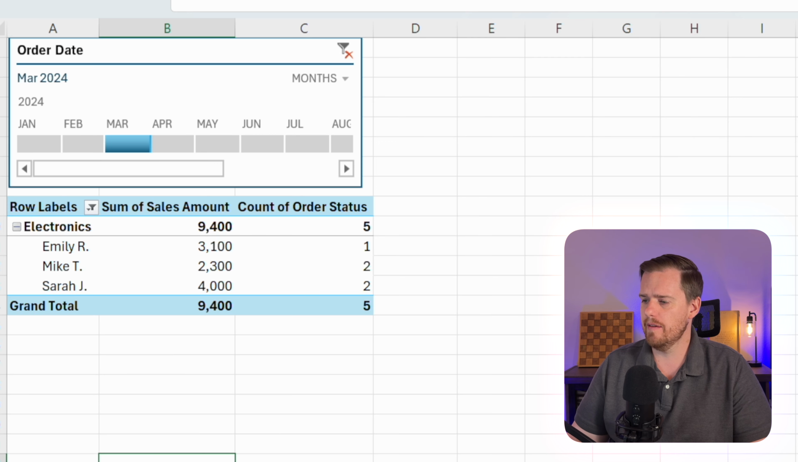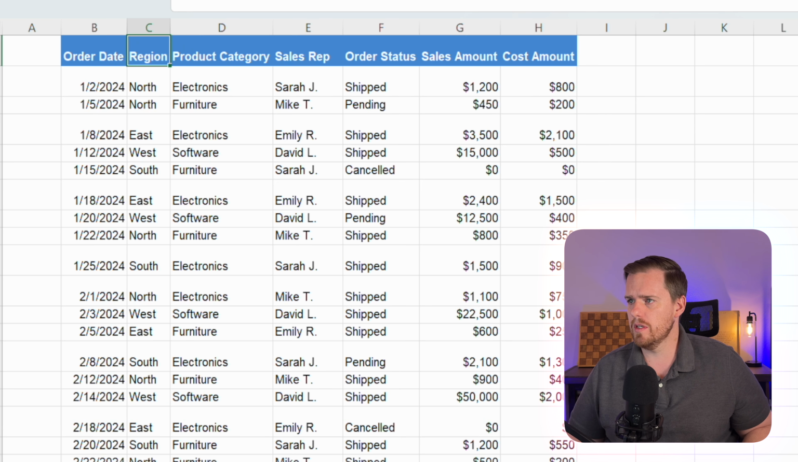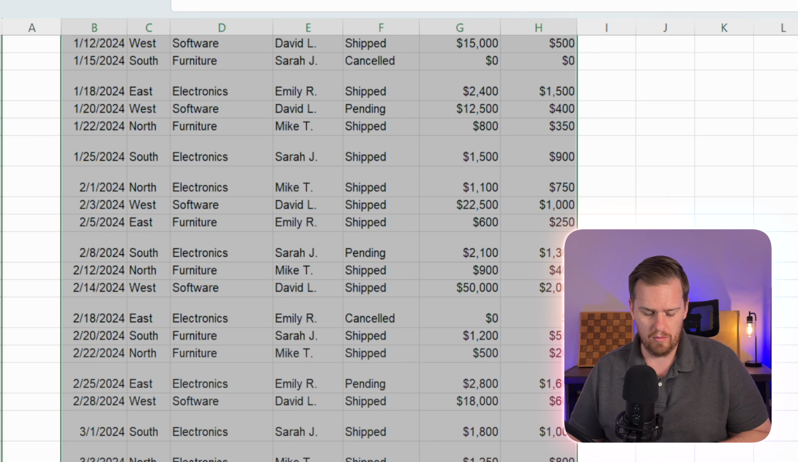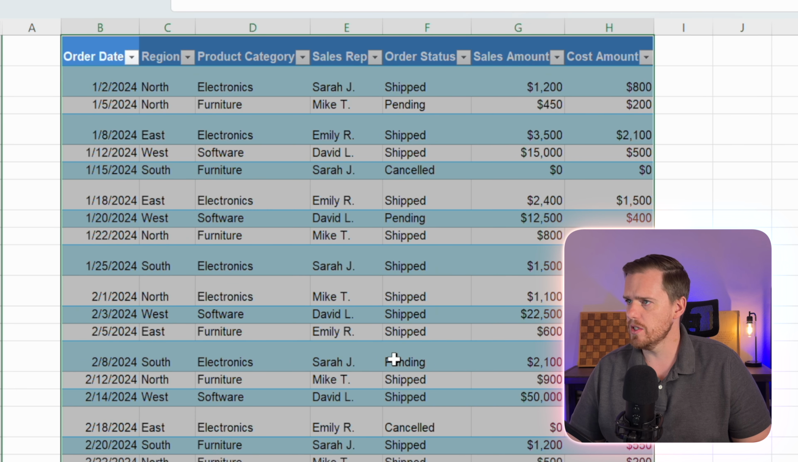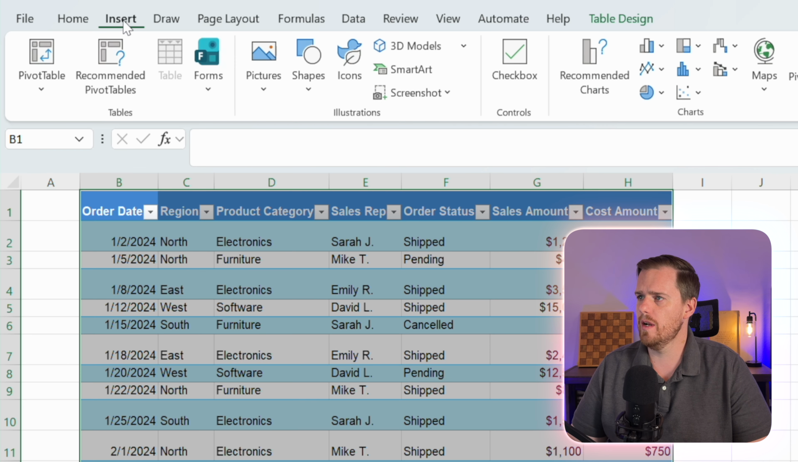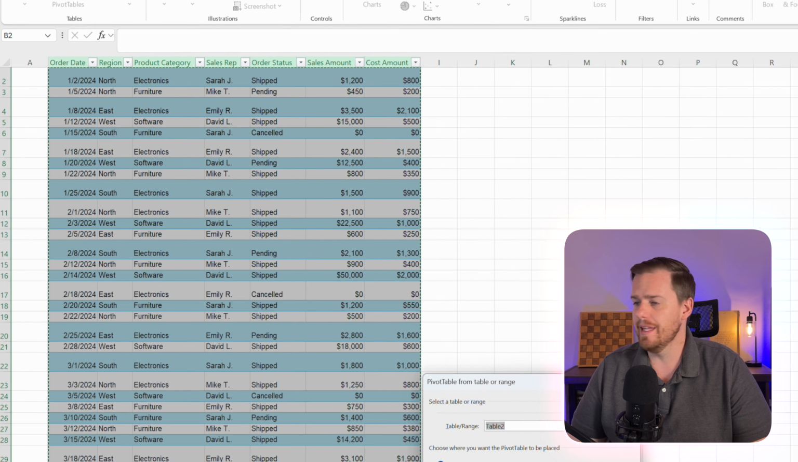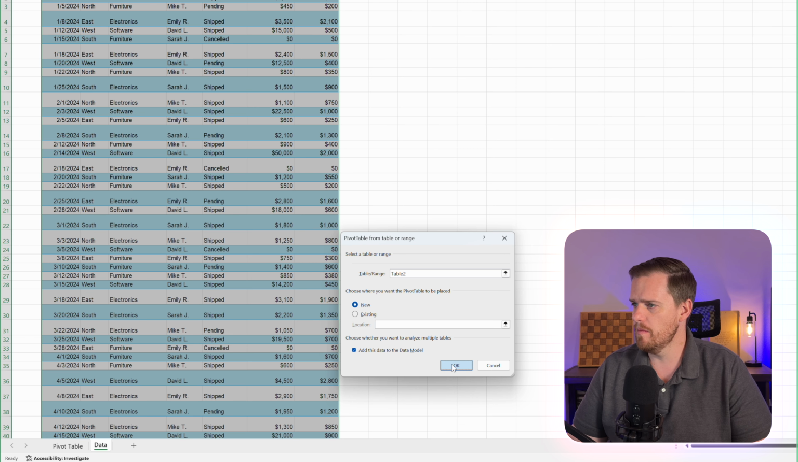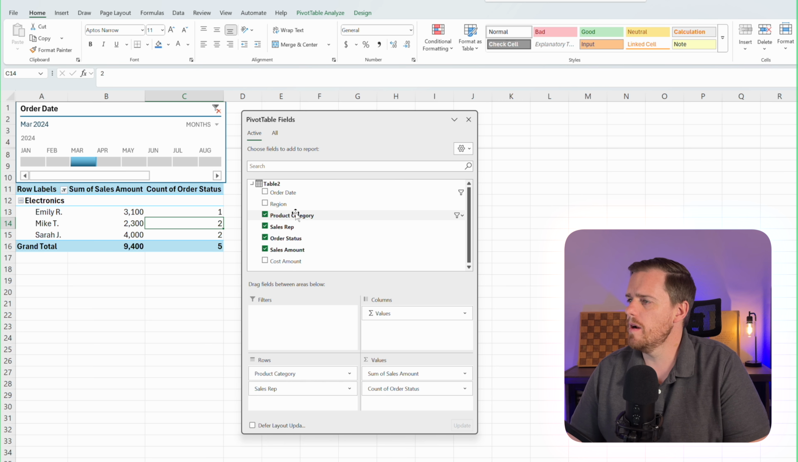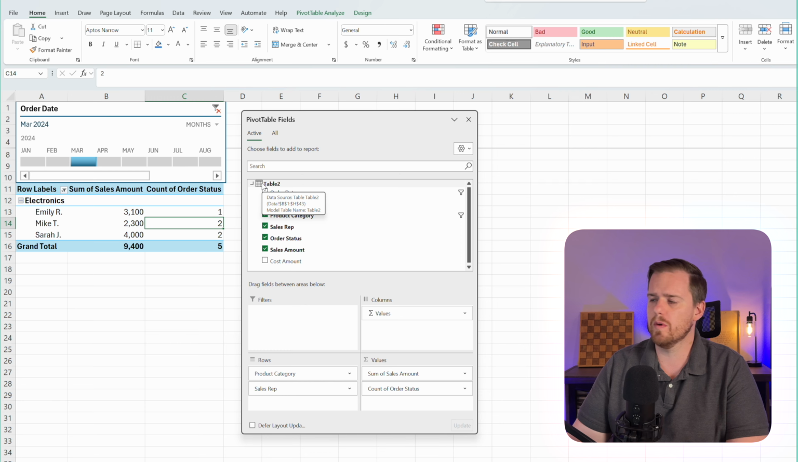So to get this done, I have to go back to our data table and I'm gonna turn everything into a table with Control T and then select my table has headers and press OK. Then I'm gonna go ahead and insert a new pivot table. And the key here is that you have to select add this data to the data model and then press OK.